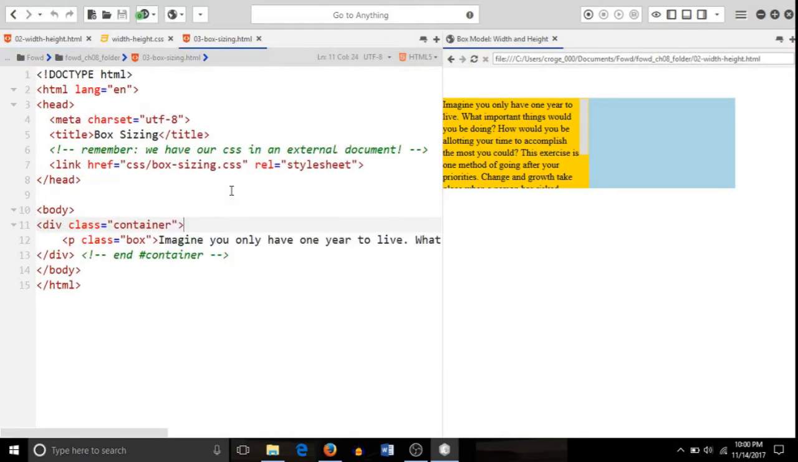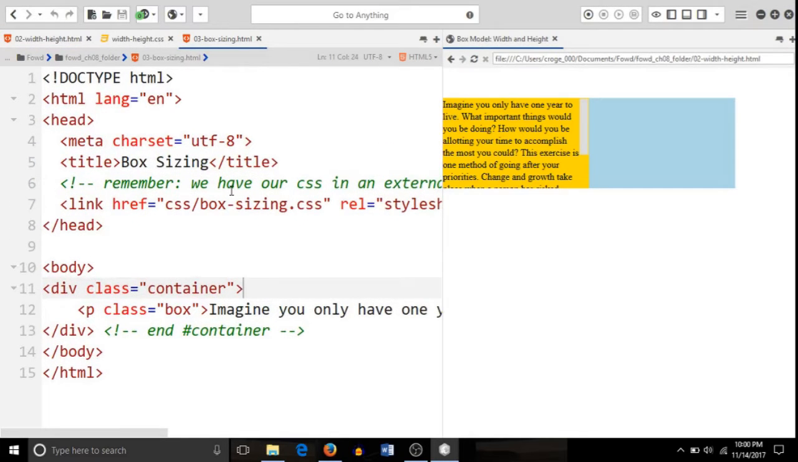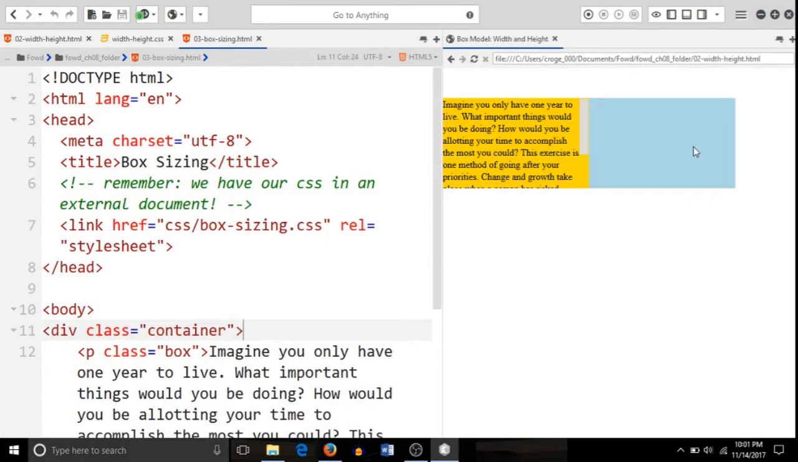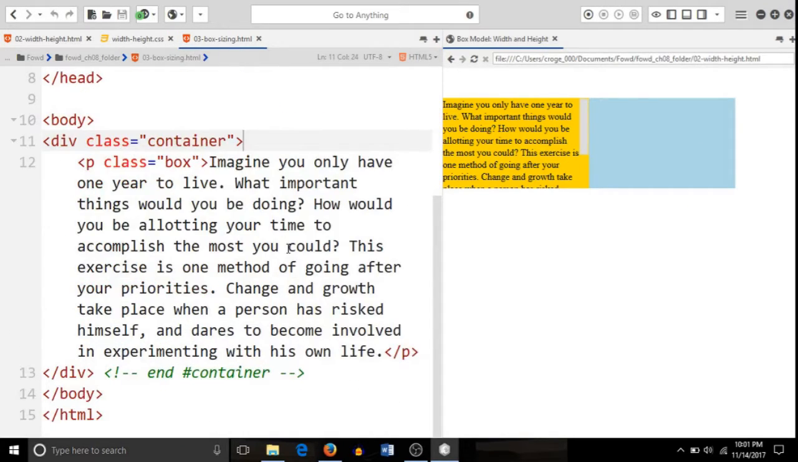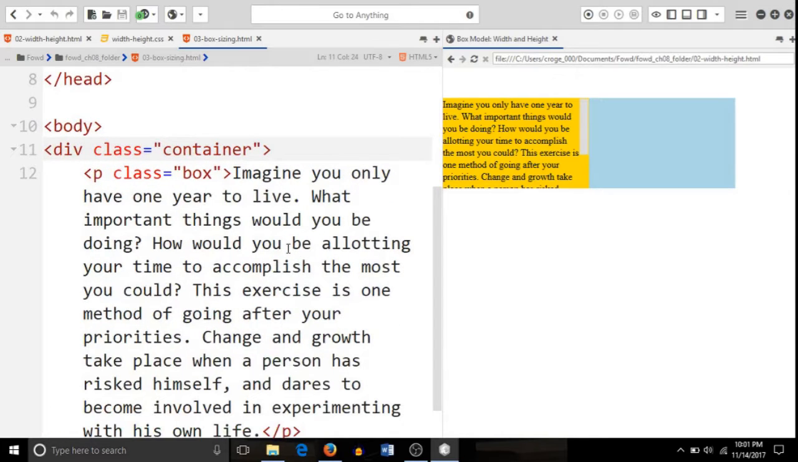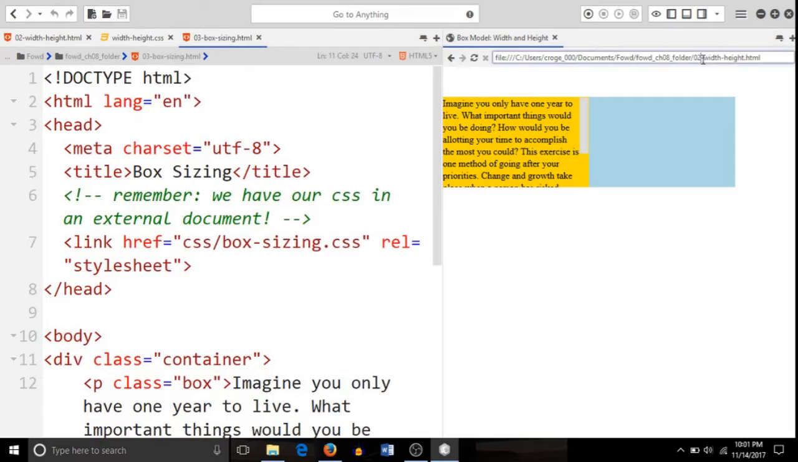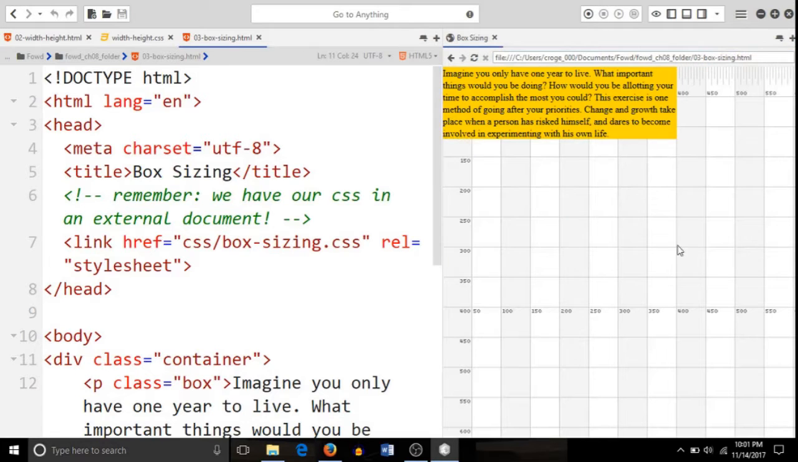Let's zoom in. Oh, we need to actually open it up in our preview here too. So you can type it in just like I'm doing here. You could always open up the file and browser preview that way. It's up to you. Alright, here it is just like that.